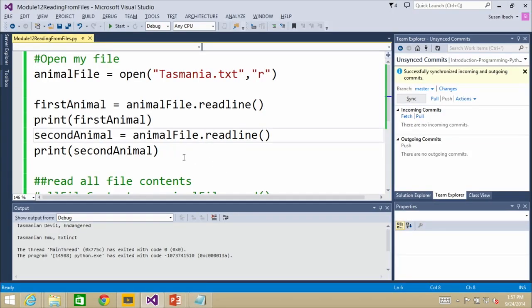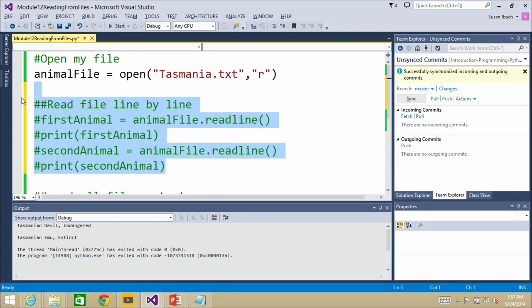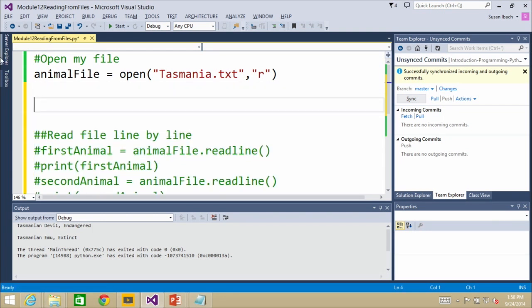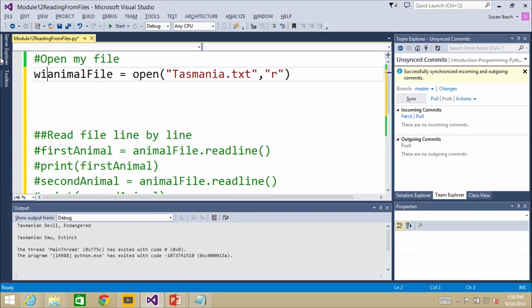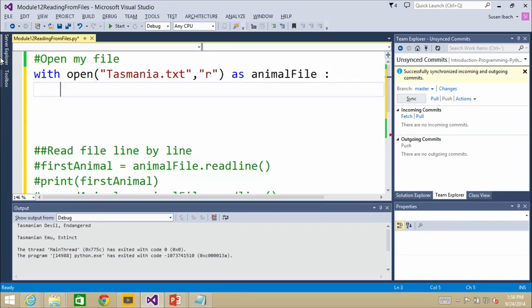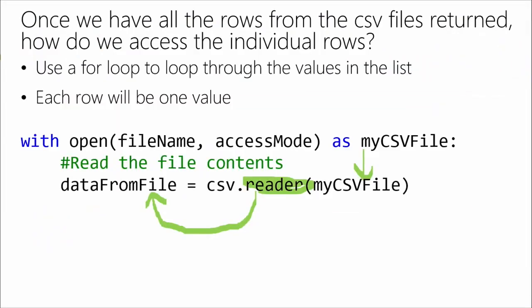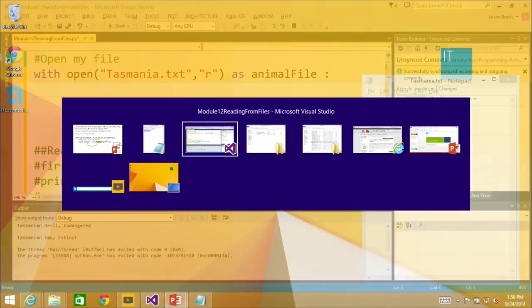All right, let's do that as an example because I think we need to see that in action. This was read file line by line. I'll take that code and comment it out with Control K C. And then this time I'm going to change it to a with: with open Tasmania.txt as animal_file, colon. So now I'm using the with-as syntax to open the file, just a slight change in syntax. And then let me remind myself of the syntax, because every now and then I draw a blank on these things. That's right, csv.reader, thank you.